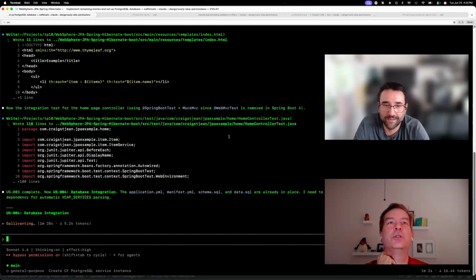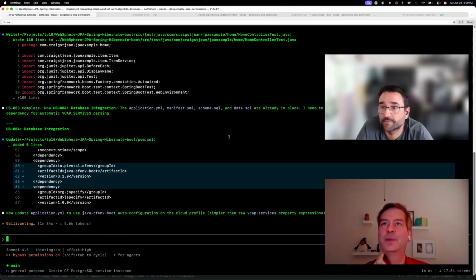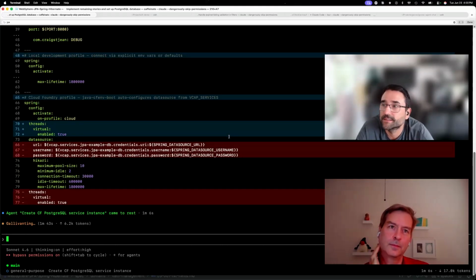All right, so it looks like it's going into the web interface here, and it's completed story 3. So we are on a roll here. It looks like maybe it's done a lot of the hard work. And so the last story now is going to be database integration. And it added CFM dependency that we're gonna need in the POM.